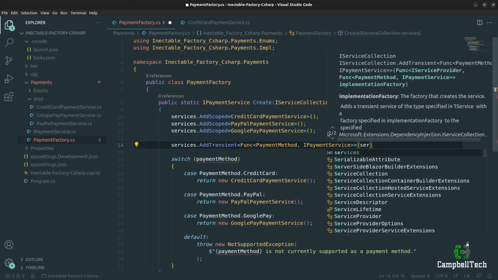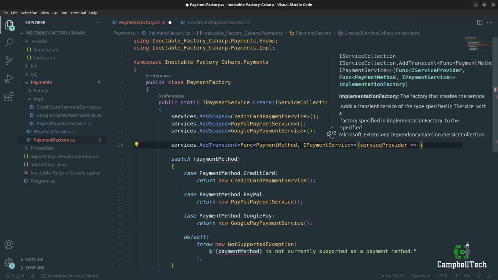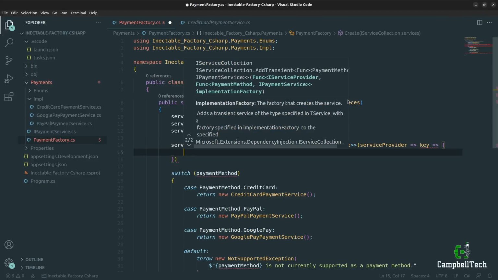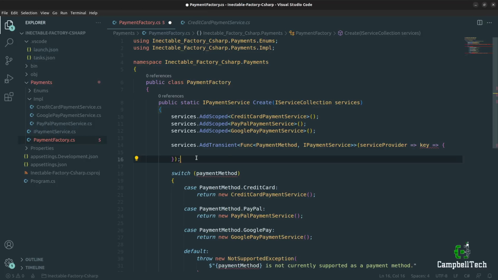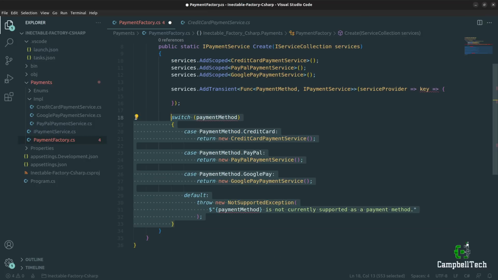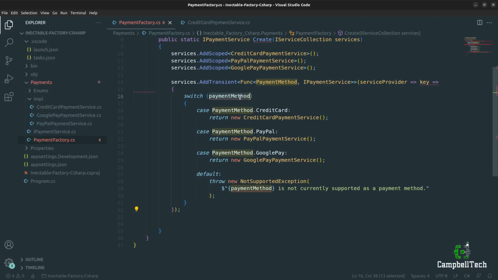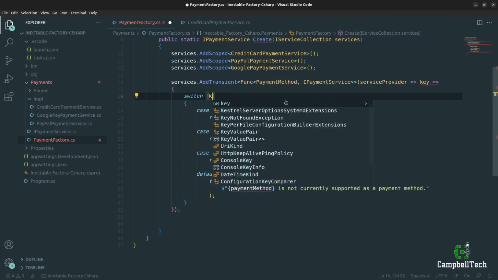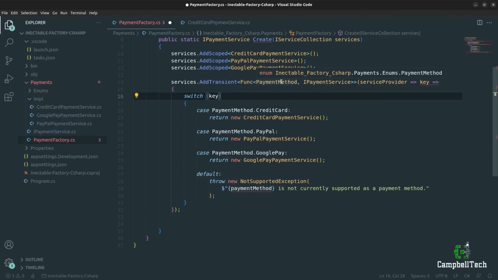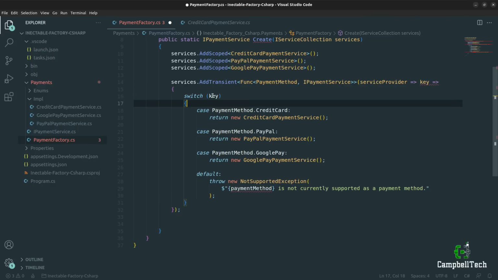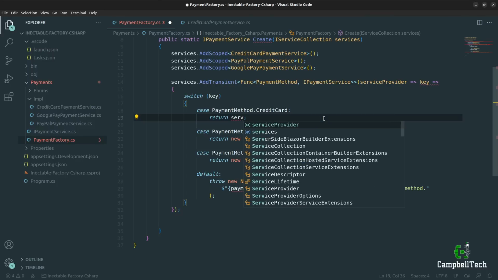We'll use a lambda here, so let's say serviceProvider, key, and then let's use our curly brackets there. Let's cut the switch statement here and paste it into the lambda here. All right, then we can go ahead and change payment method to key, because that is in fact our payment method. And then we'll say if the value of key is credit card, we'll no longer instantiate the credit card payment service, but instead we'll say serviceProvider.